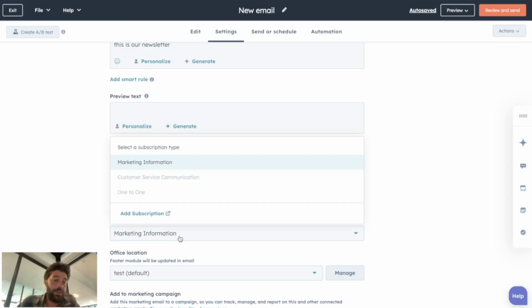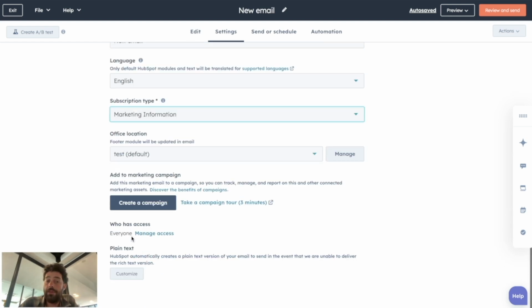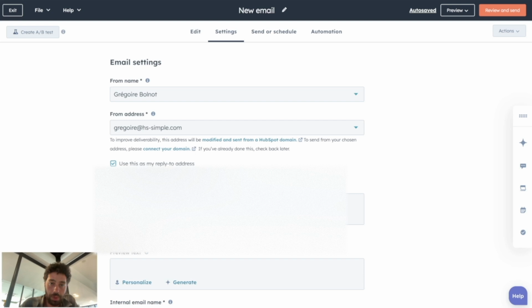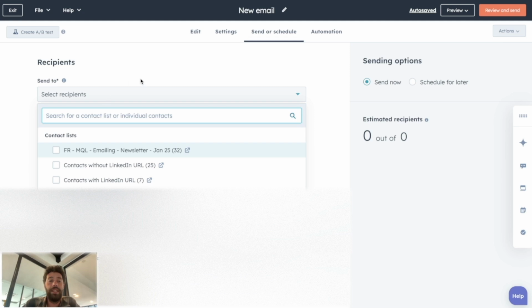So you can create a lot of different subscription types, but the default one is marketing information. You choose the subscription type and then you will be able to send your email. You click on send, and because it's a regular email and not automated, you need to set up a sending time and a sending list. So you will need to create a specific list in HubSpot.